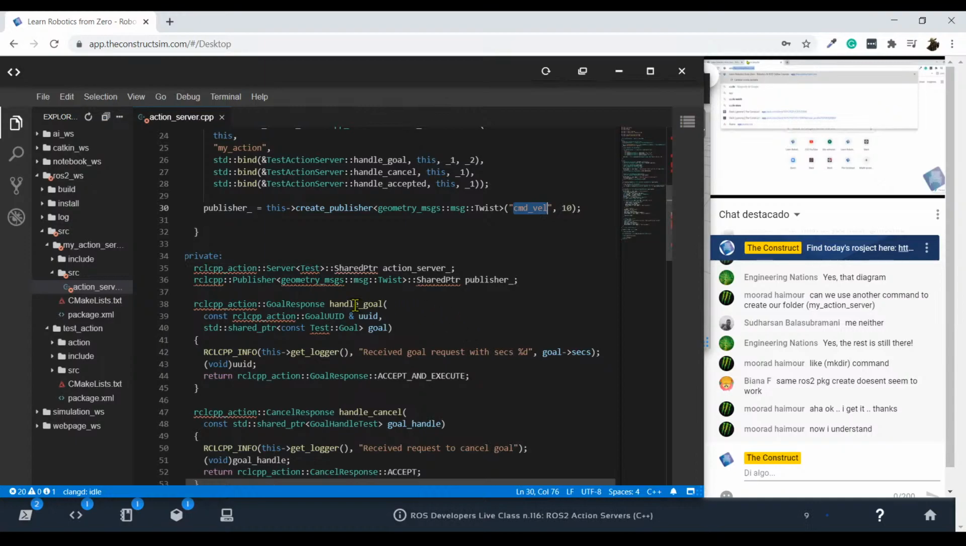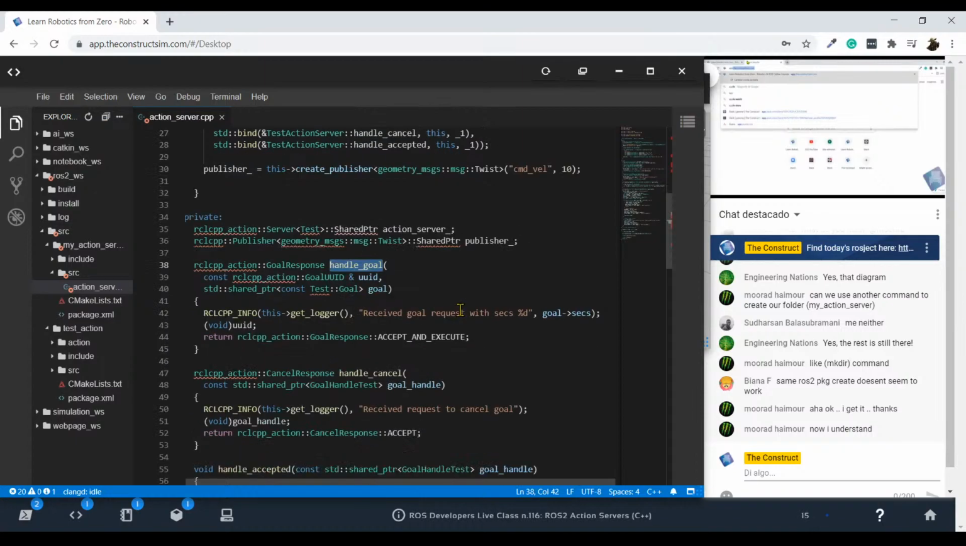Okay, so here I have the handle goal function, which basically, as you can see, we are just going to directly accept and execute the goal. Here we could include some functionalities in order to, for instance, depending on how the goal is, accept it or not. In this case, let's keep it simple. So we are just accepting all the goals and setting them as accept and execute, as you can see. So we are directly accepting all the goals.